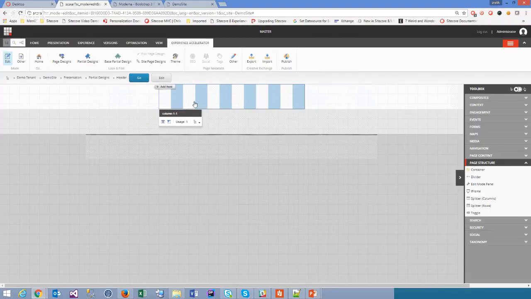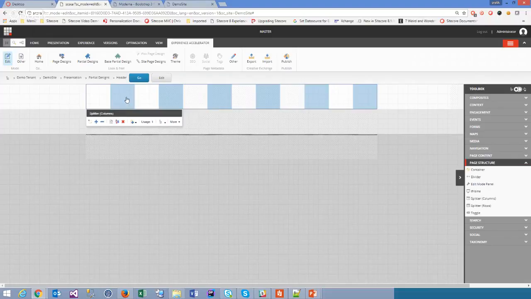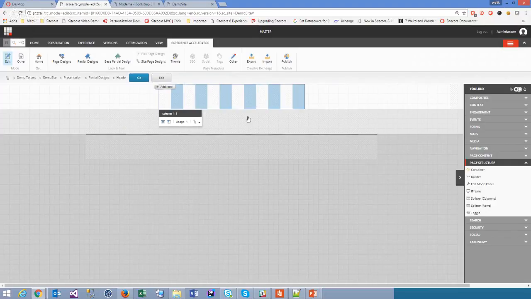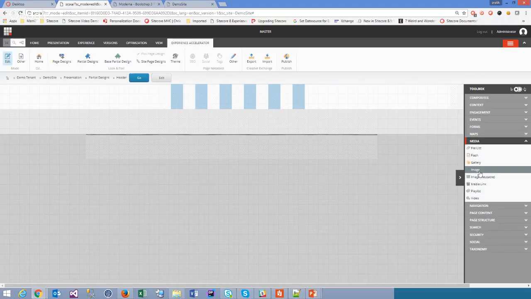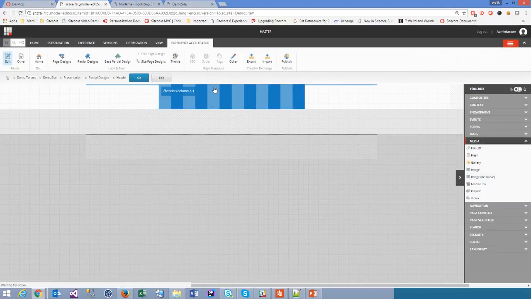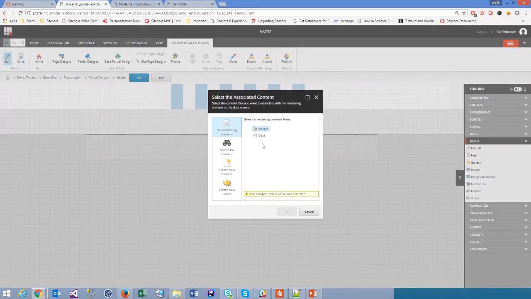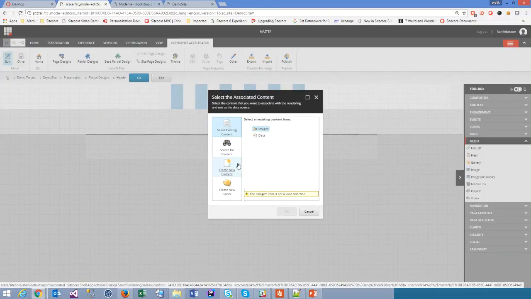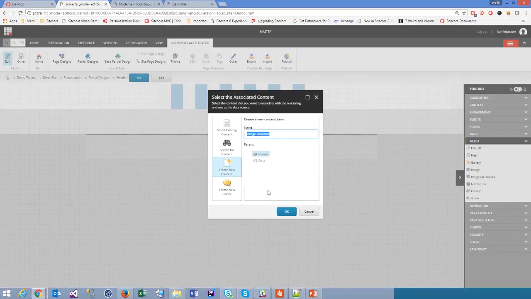So as we see, the second column has the 9 column span, and the first column has the 3 column span. Column 1. So let's just add the image into column 1. You will be asked for the place and choose the content for the particular component. If there isn't any content, you can create a new content there.